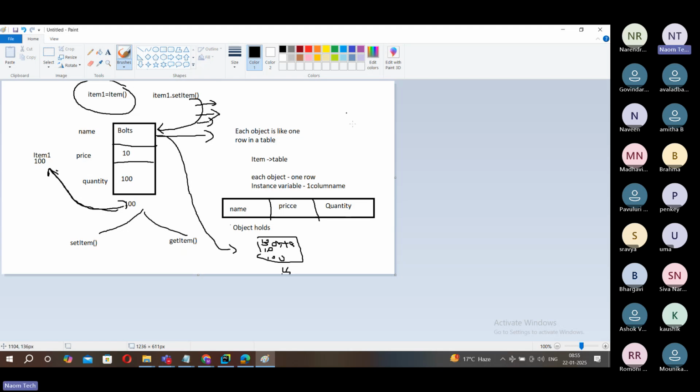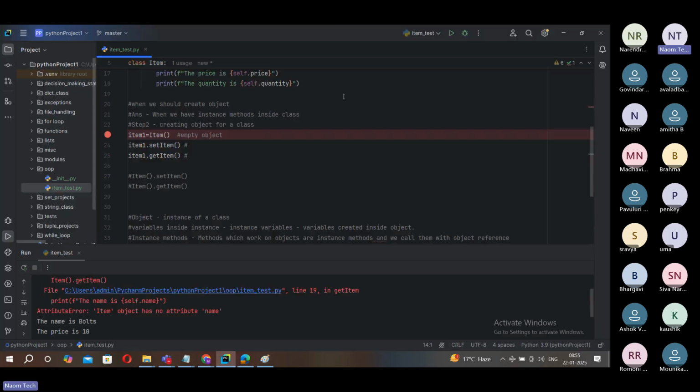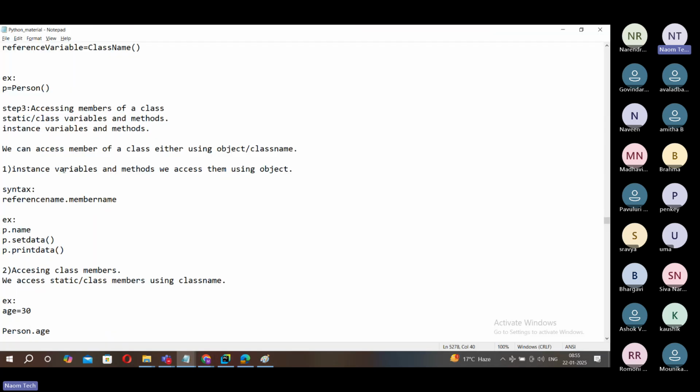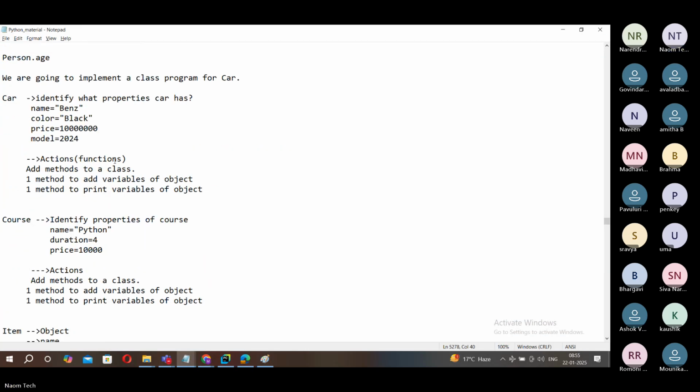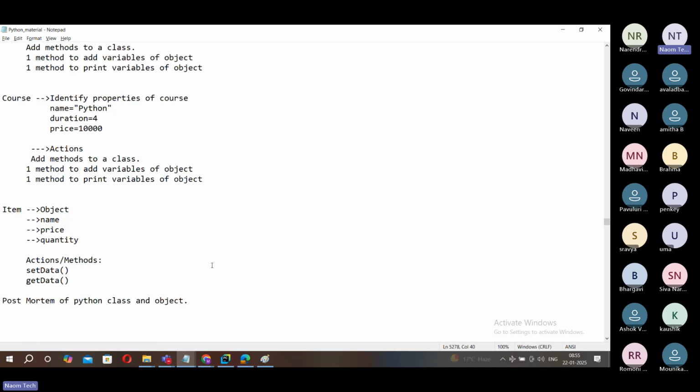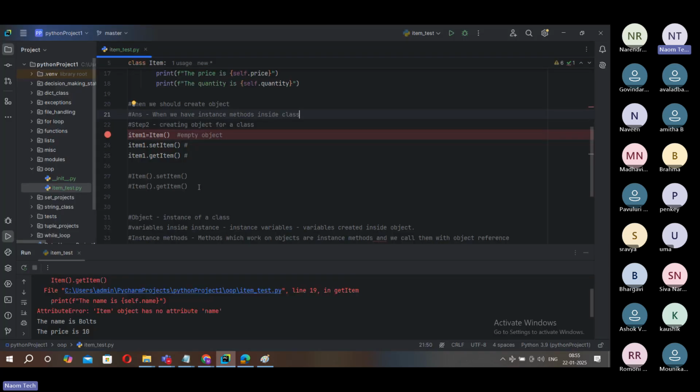Got it, friends? Next. So that's the idea. So what do we do right now? You can take multiple examples and create the class and object concept. But what I am doing is taking another scenario. You can take any example. It's not like we should have only just item.